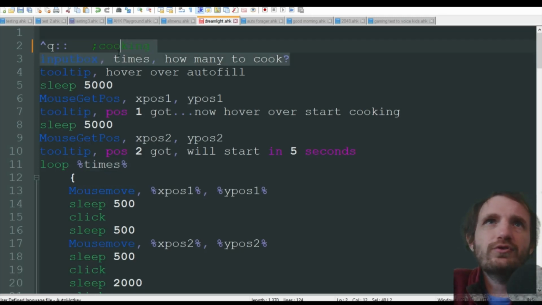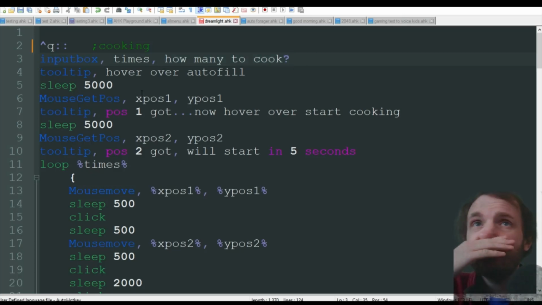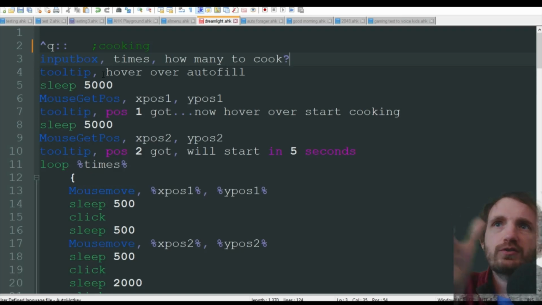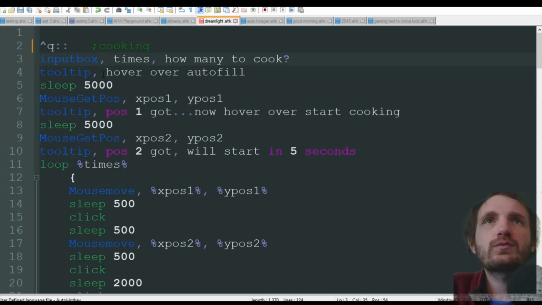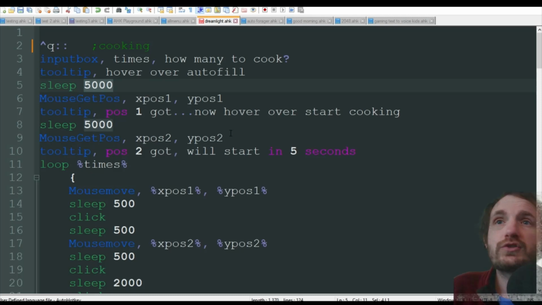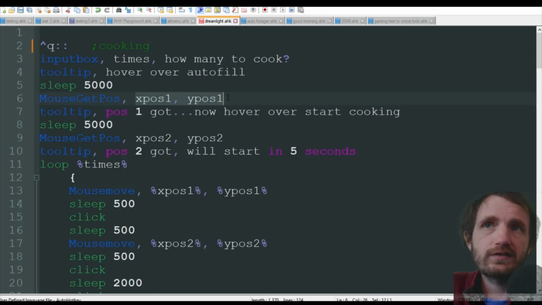You can word this however you want, but how many to cook, very simple. It's going to give you a tooltip, which is just a little black box that appears wherever your mouse was. It's going to say hover over the autofill. It's going to give you 5 seconds to put your mouse where it's supposed to, so select your recipe first, obviously, but then hover your mouse over there.